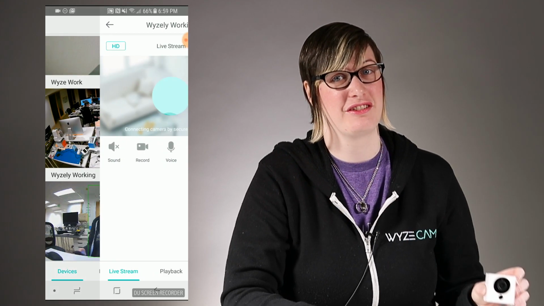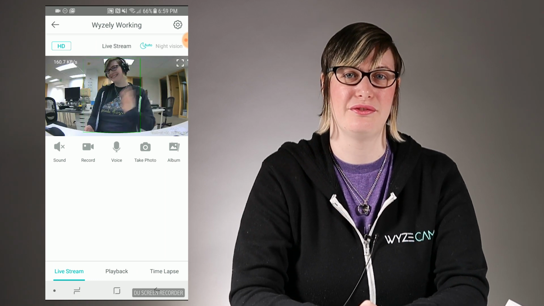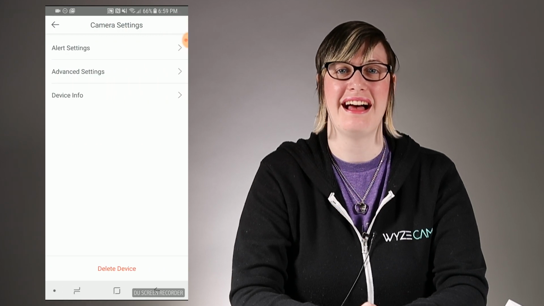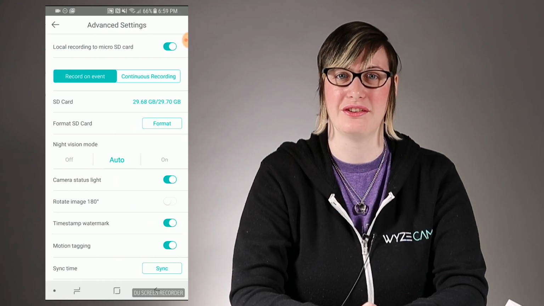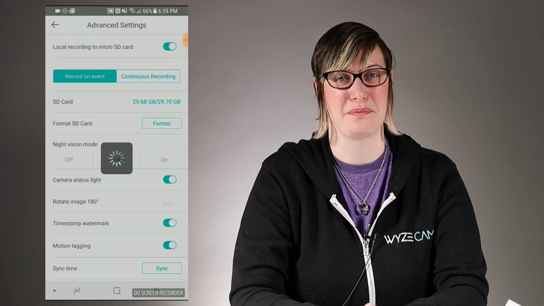Wyze now has the power to format a microSD card. To do this, select the Wyze you want to use from the Devices tab, open up Camera Settings, and then go to Advanced Settings. At the end of the microSD card settings, there is an option for Format SD card. Just press the Format button to start the process.